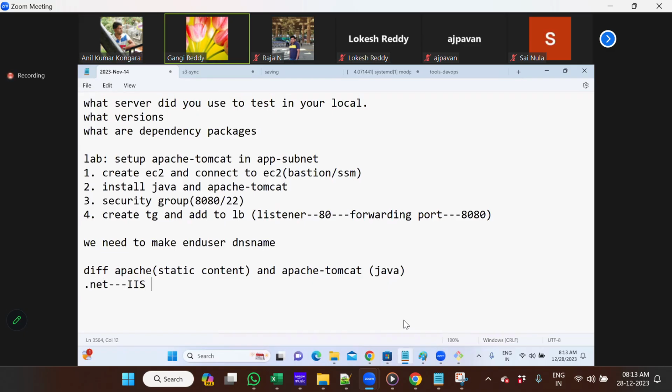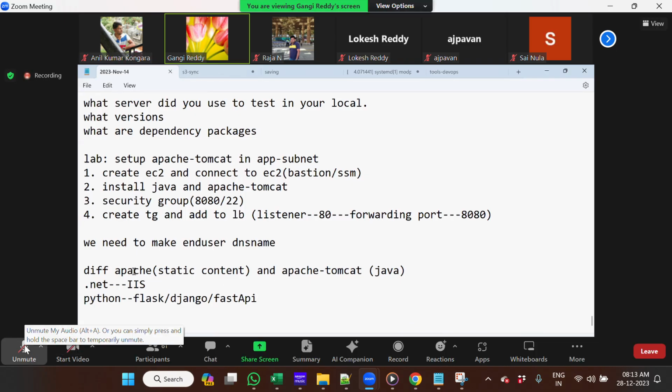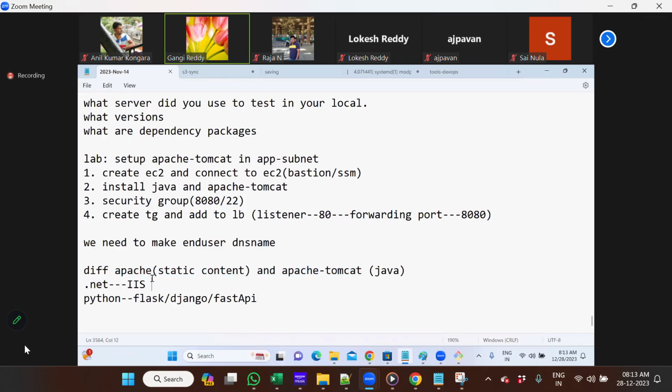For .NET, there is a server called IIS. I'll take PHP, Java, and then Python. For Python, there are famous frameworks: Flask, Django, FastAPI. I'll be using them. So you got the question, right? Surely they'll ask this question: the difference between Apache and Apache Tomcat. Both are from the same organization. Apache is what we call a static web server. This we call a Java-based server. It will understand only Java. Sometimes they'll call it Apache Tomcat or Java server.